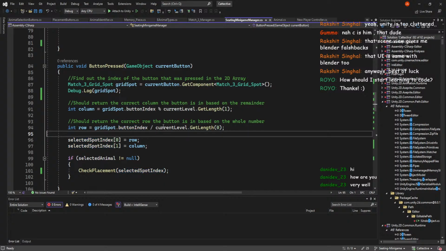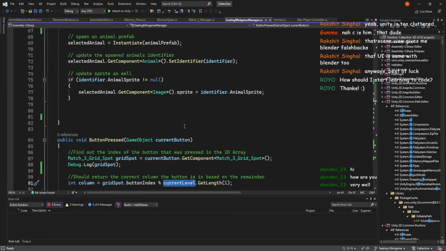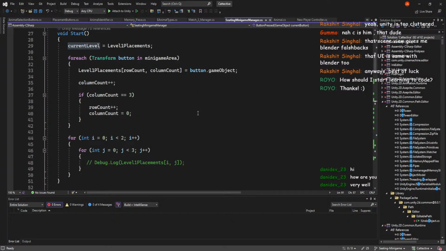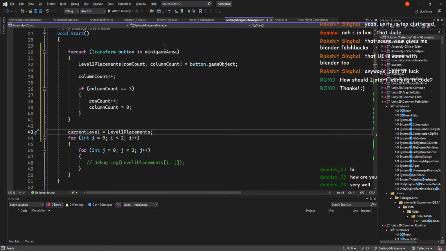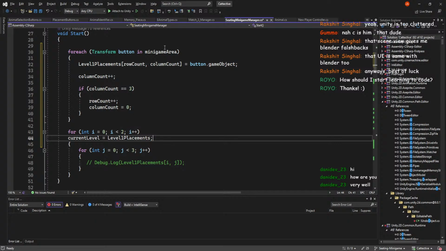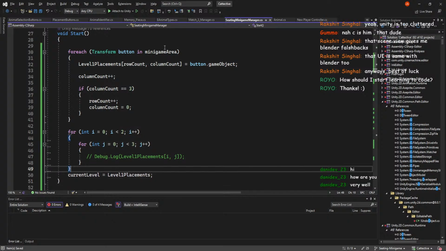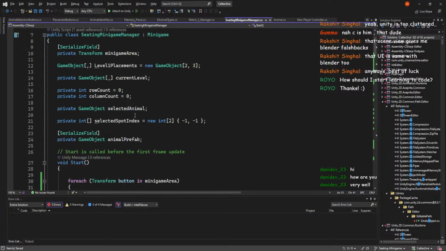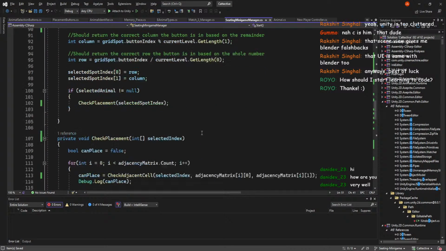Button index, current level. I just don't know what this issue could be. Current level should not be null. Current level should never be null. It should always start off at least level 1. Oh, wait. Am I doing it too early? I don't think I'm doing it too early. I think it should still be fine. But it still should be an array, a 2D array size, and it doesn't have anything in it.